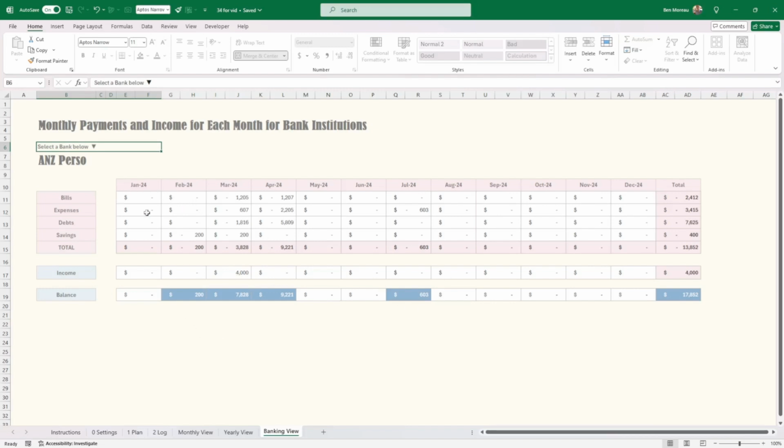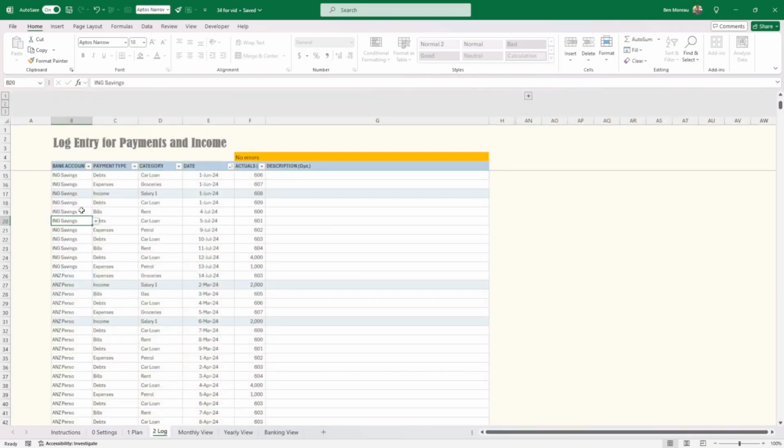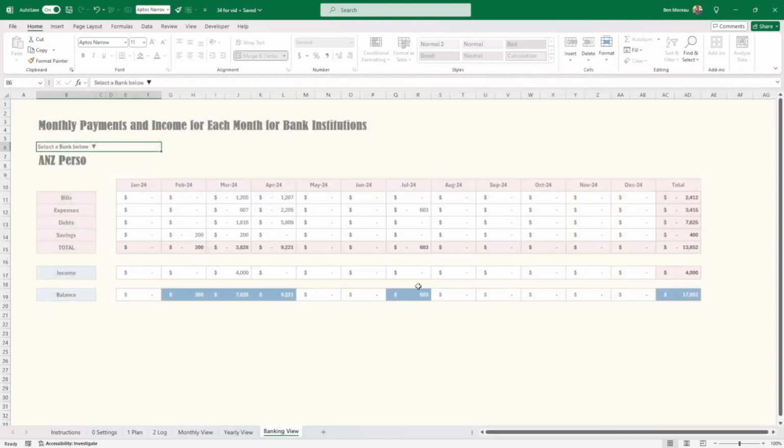So that's optional, but when you log, you can select which bank here that the money is coming from or going to, and then you can put it here. So that was a very quick introduction. Now I would like to walk you through tab by tab.